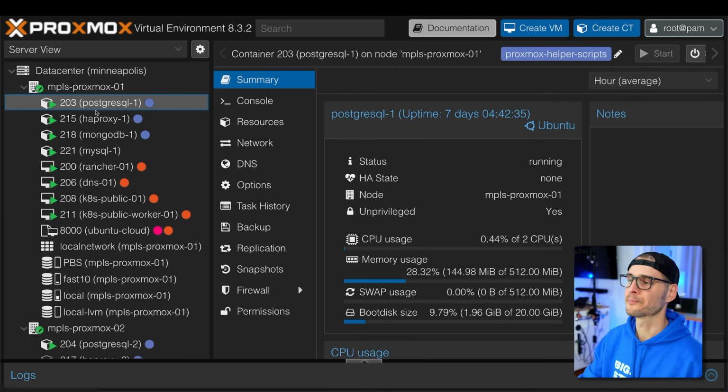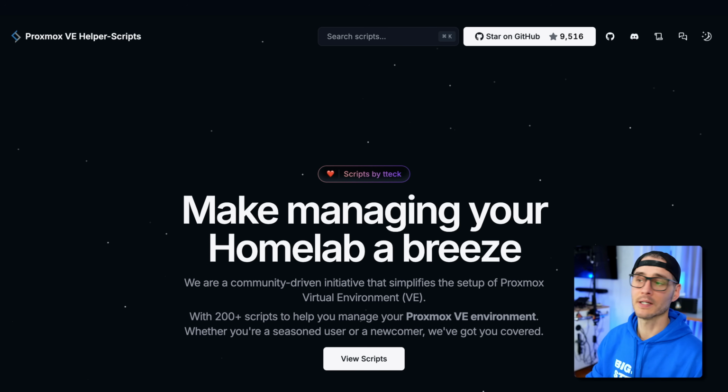So super cool. If you want an easy way to create containers or virtual machines, just check out Proxmox helper scripts. I have a video on it. Super awesome. If you're new to Proxmox, it's great. Or even if you know everything about Proxmox, it's still really awesome to be able to run these scripts to create a lot of these services. So check it out. I have a video on it.